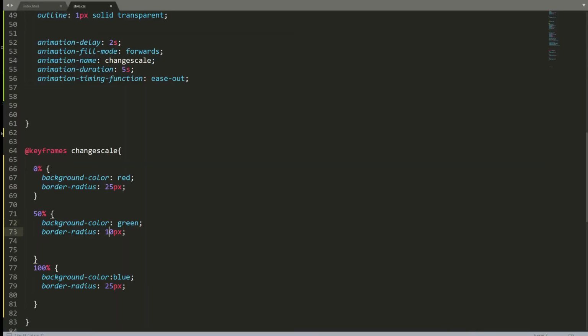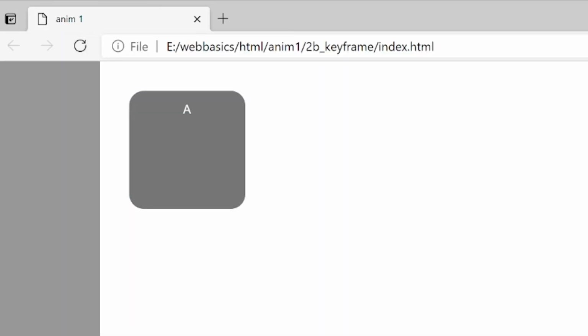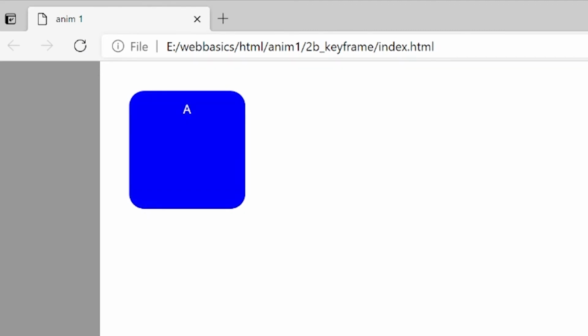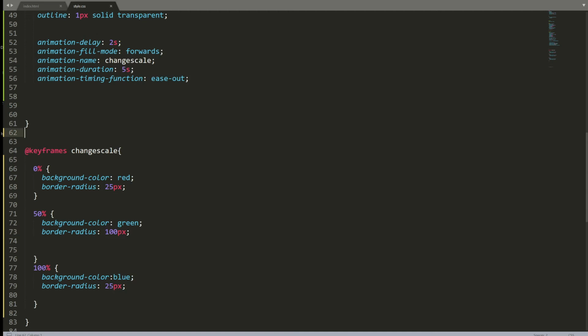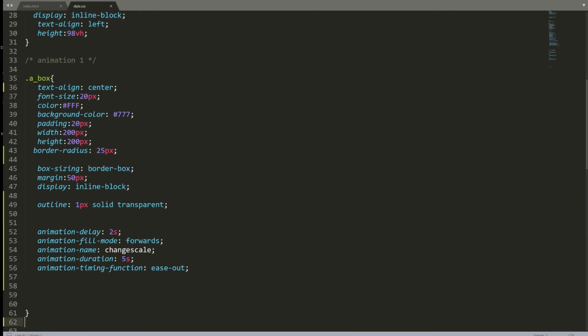What if this was 100 pixels? Look, a circle. No, it's a squircle. So now you also know how to make circles using divs. Half the width and height as a border radius. If we wanted to set this to start out as a circle, then half the width and height, half the width, 100 pixels.